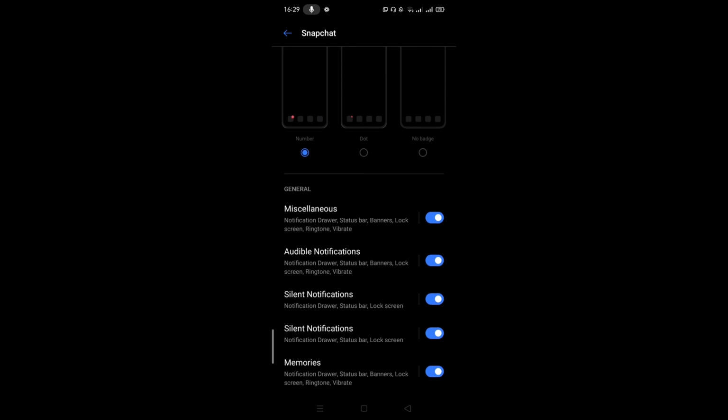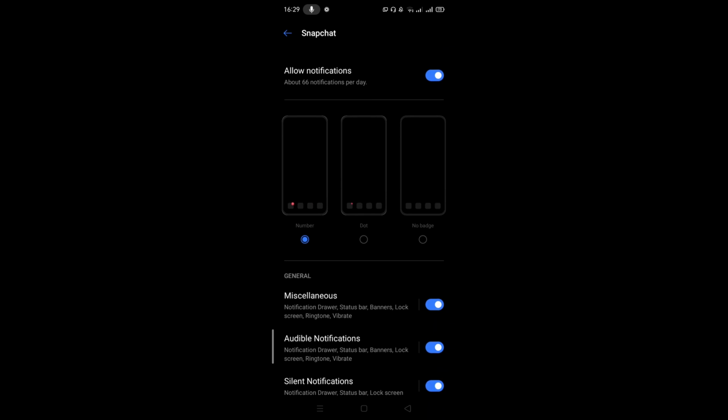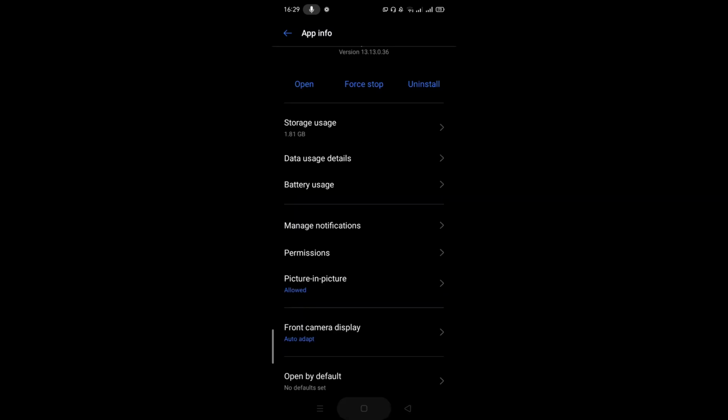And here you can see audible notification is turned on, and if you see that the notification is turned off, you just need to enable this notification. This process can solve your problem on Snapchat.